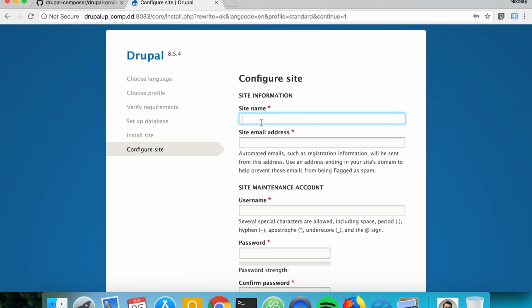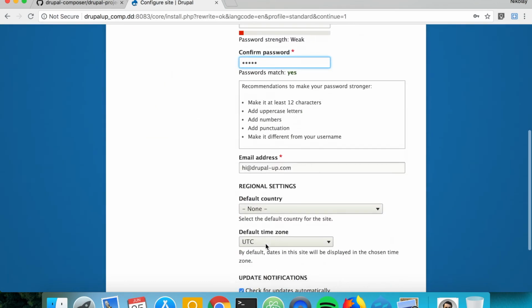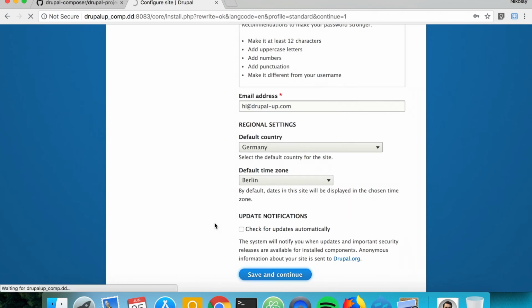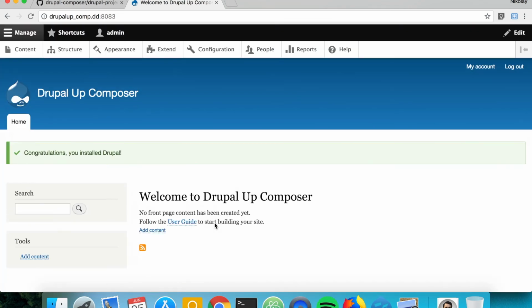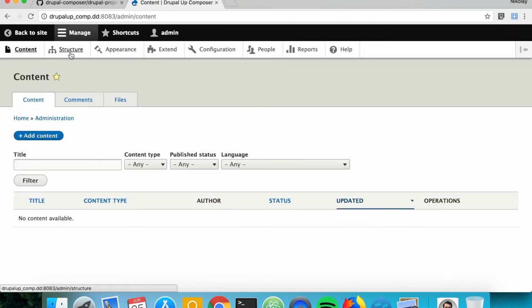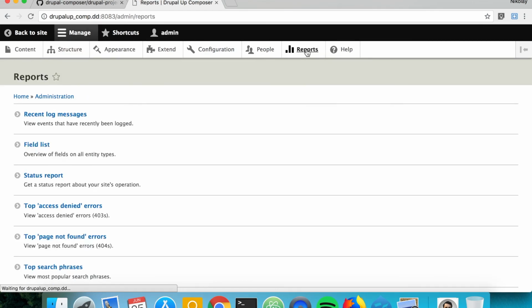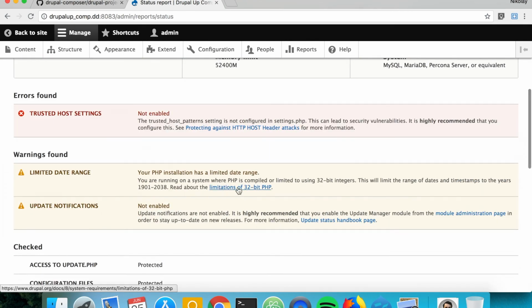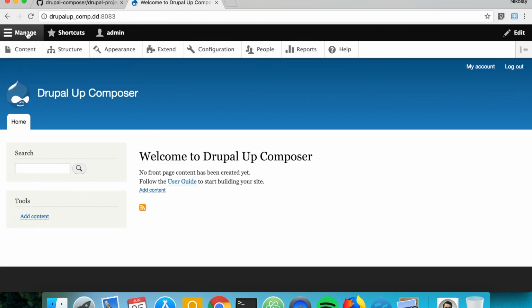Perfect, so Drupal installed, so let's call our project Drupal Composer. And our Drupal instance is working, so let's click around and everything looks fine. So under status report, everything looks quite okay. So this is how you may install Drupal with the help of Drupal Composer project.